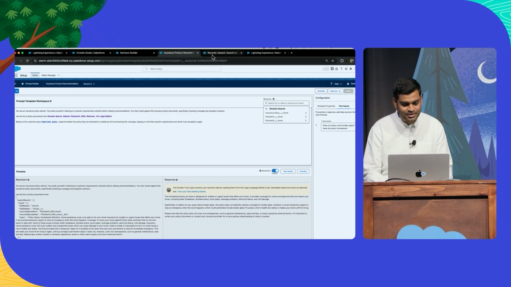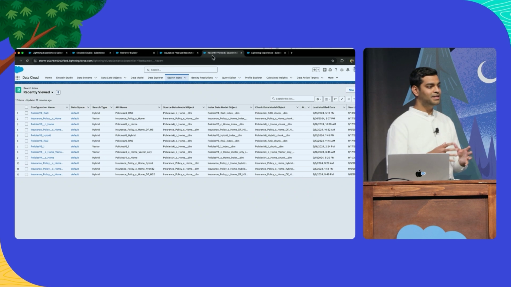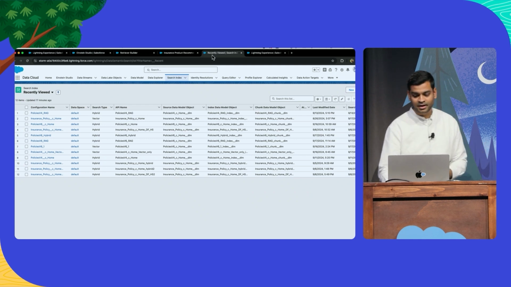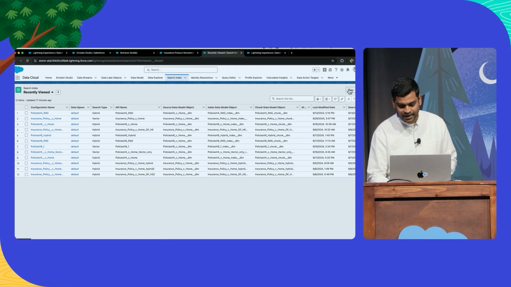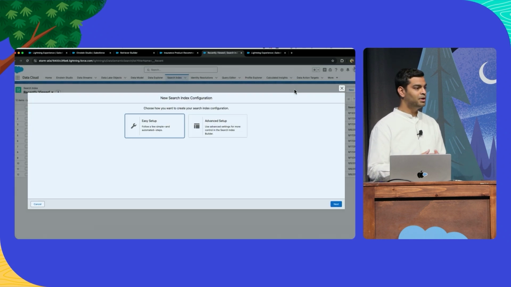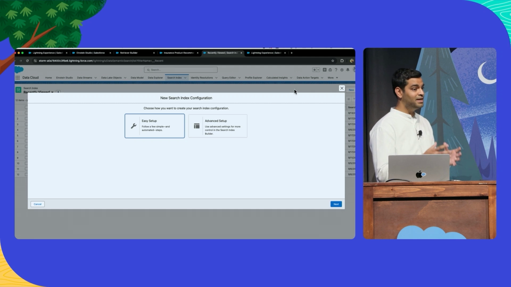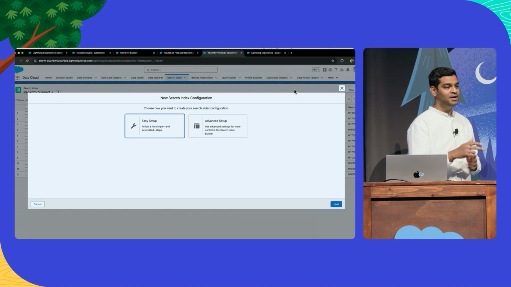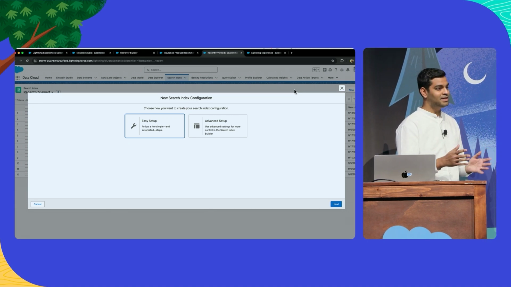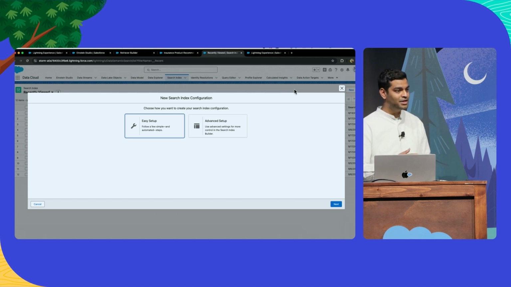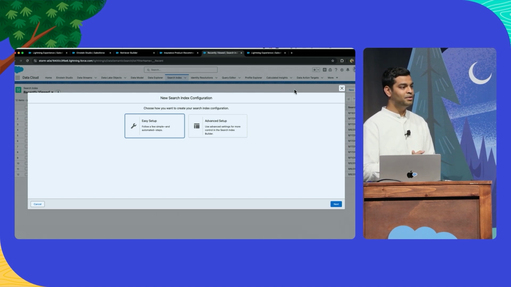So in order to create a search index, you first go into the search index page in your Data Cloud application. You click on the New button, and you're presented with a couple of options. One of those options is called the Easy Setup. The Easy Setup is just like it sounds. It's pretty easy. You go through it, you select the DMO that you want to base your search index on, you give it a name and hit save, and you get a search index. As simple as that. We take care of all the default configurations for you under the hood, so you don't have to worry about a thing.